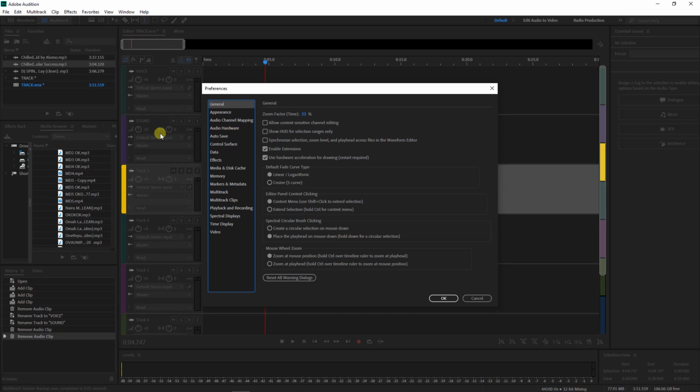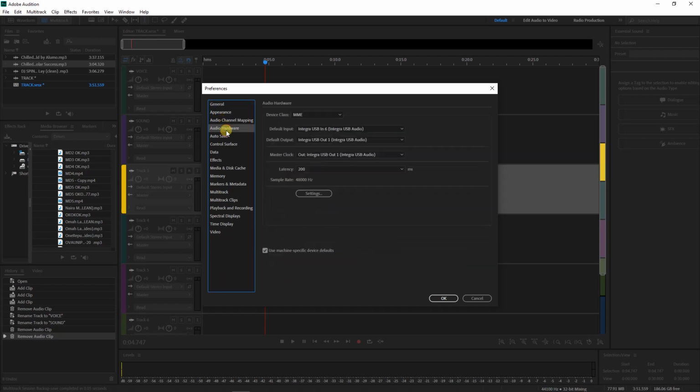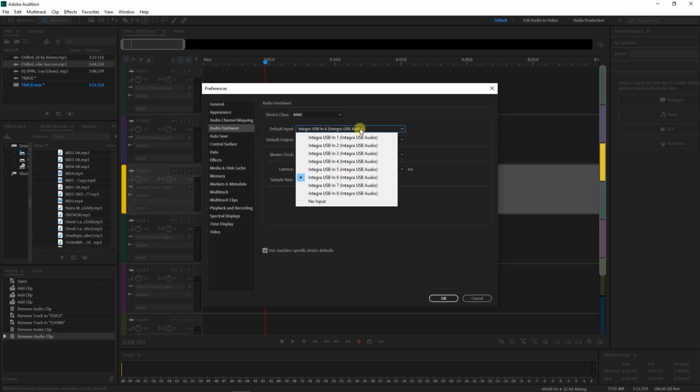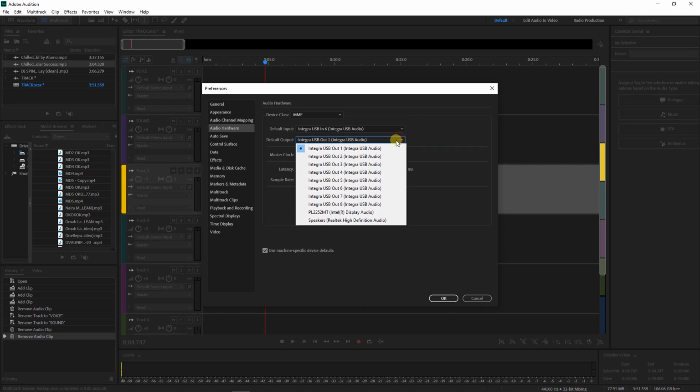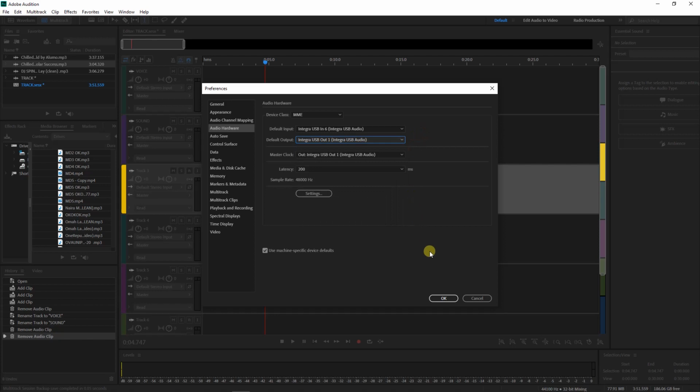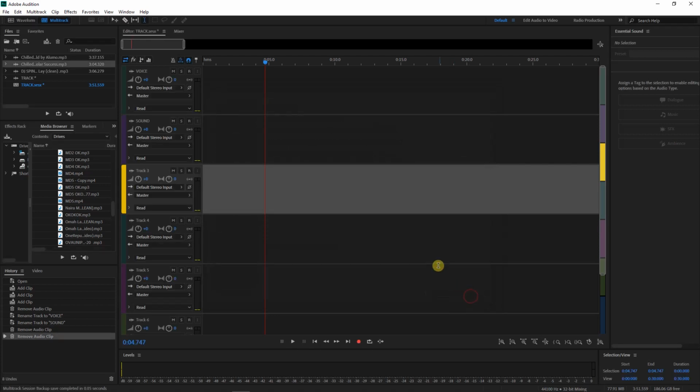Now, a dialog box appears. You need to search for input and output audio hardware. Okay, let's go to audio hardware. Great. So now you have your default input and output. If you go over here and you see nothing, then that's why your audio is not recording. So you need to select your microphone. Mine here is Integra USB in 6 audio. Your output, you need to select your speaker too. Mine here is Integra USB output 1. That's what I'm using. So it's selected. When you select that, you click on OK, and everything will start recording.